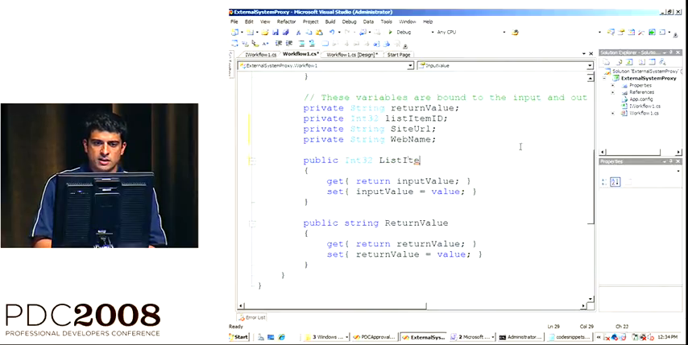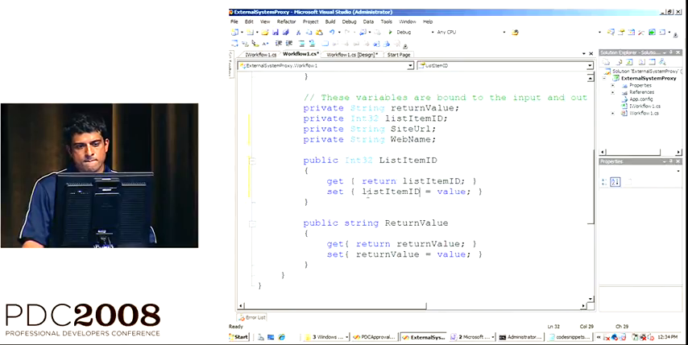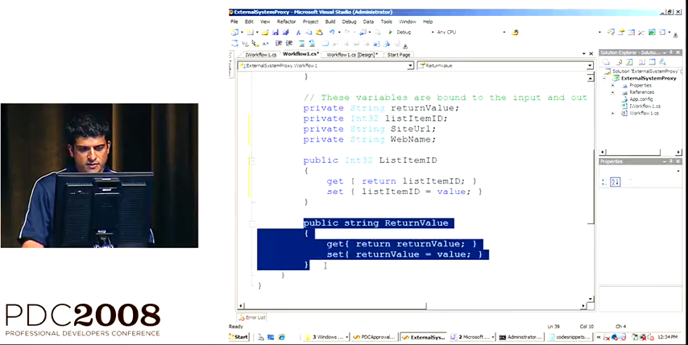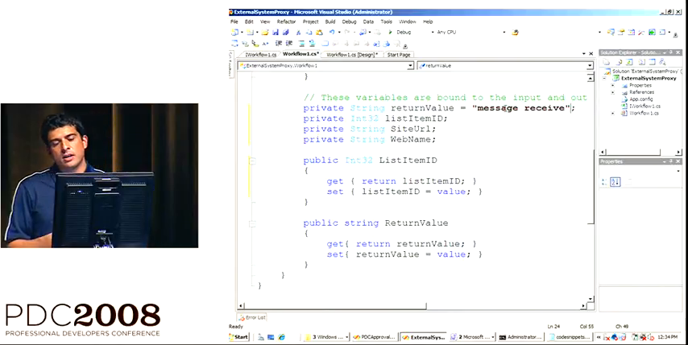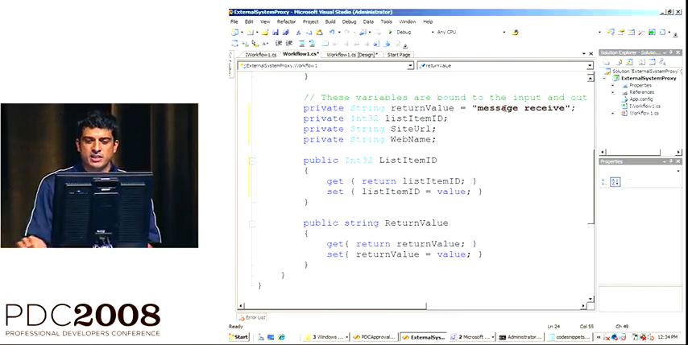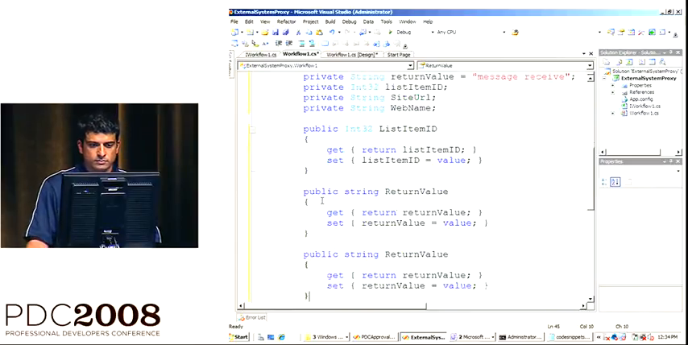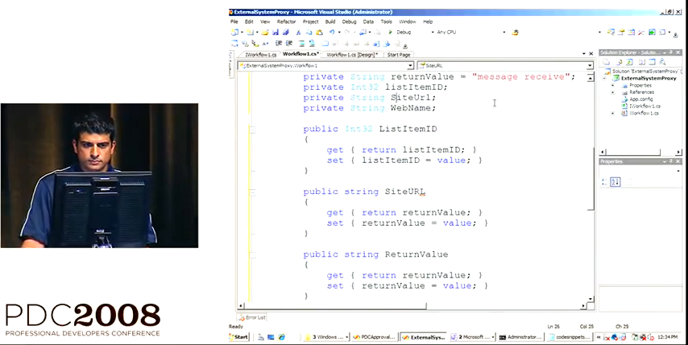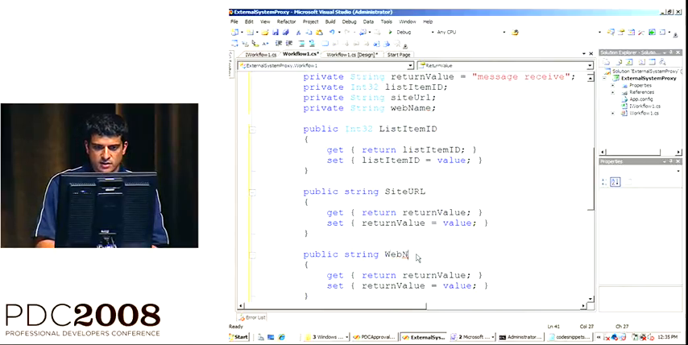So I've defined my 3 things, and now I just need to define the properties. So this will be list item ID. I also have a return value. I'll just hard code the return value to be message received. Most likely, you would do some confirmation validation and then pass back an ID. In this case, we don't really need that much complication. All right, so I need to define properties for site URL. It's using the right casing.